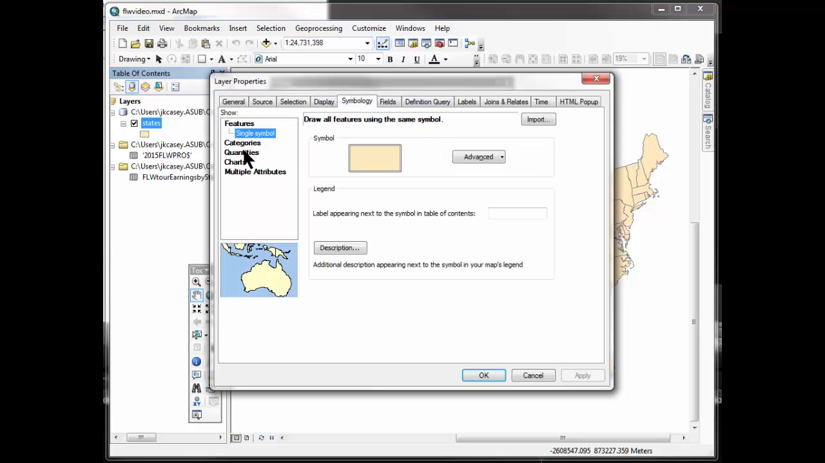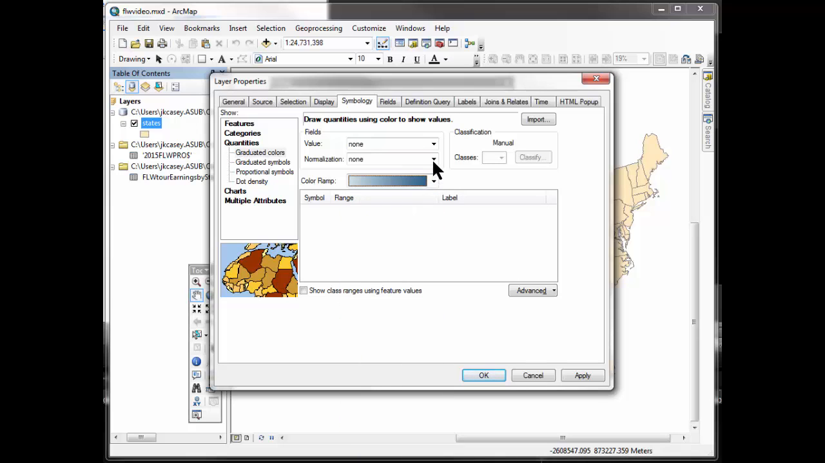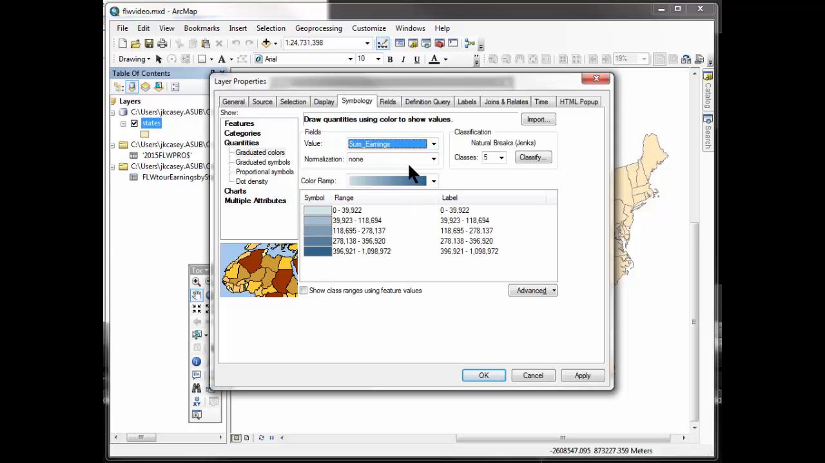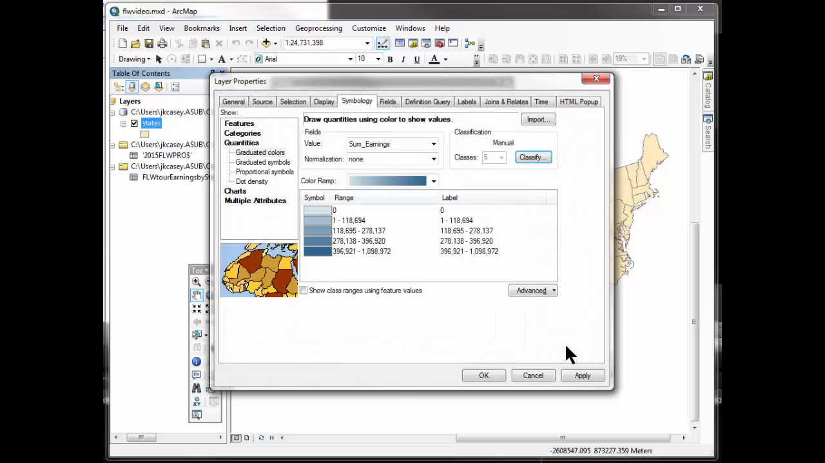Next, we can change our symbols to show the earnings value. Is earnings a category or a quantity? It's a quantity. Use graduated colors and set the value to the earnings field. Use the classification box to set the first group to 0 for those states that didn't have any earnings.